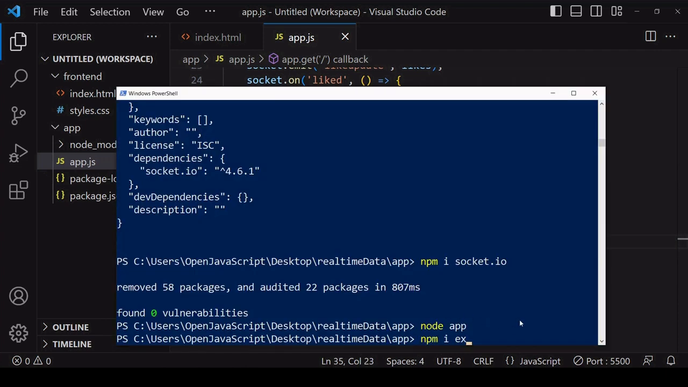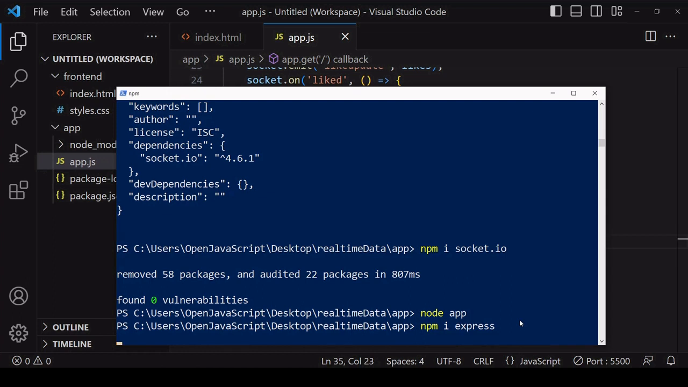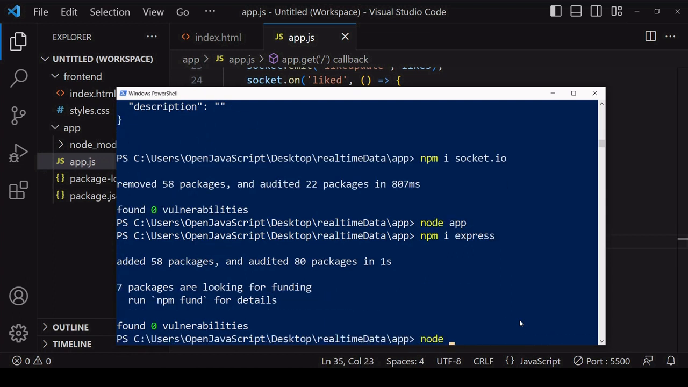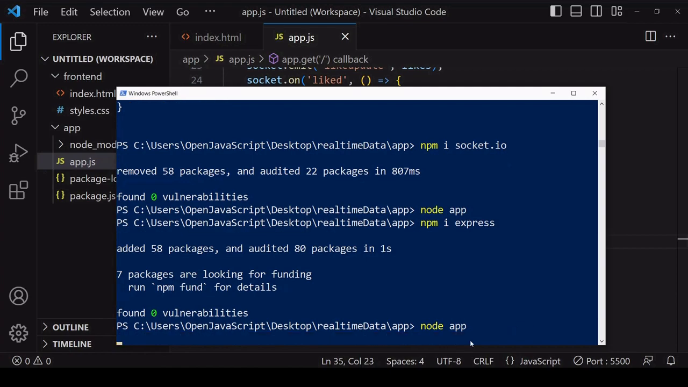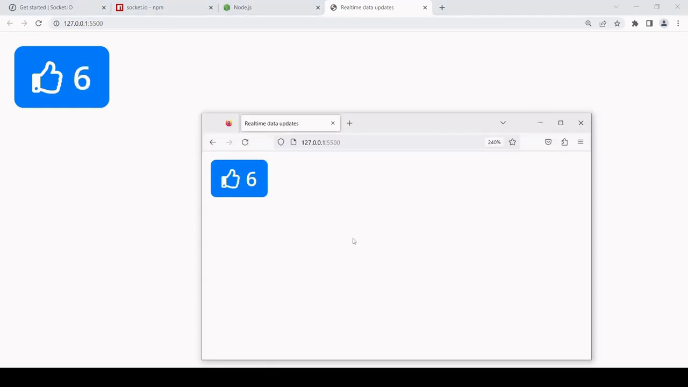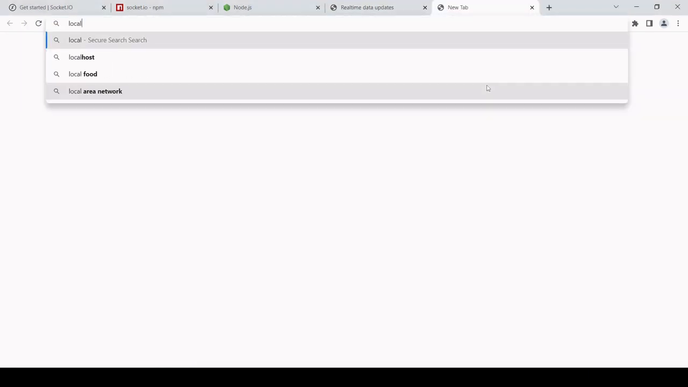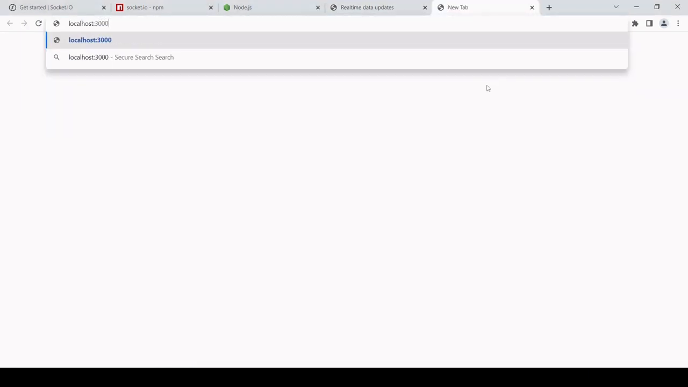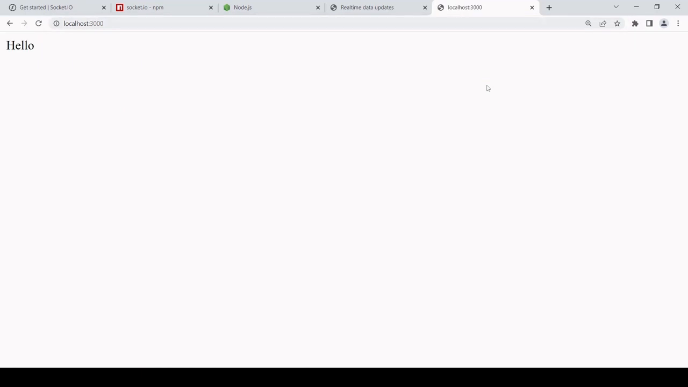Now, before restarting the server, I need to install Express as a dependency. Now, start the app again. And you can see that we're still getting the live data updates. And if I check localhost port 3000, we're getting the expected response from the endpoint.